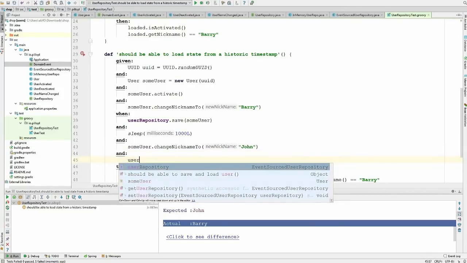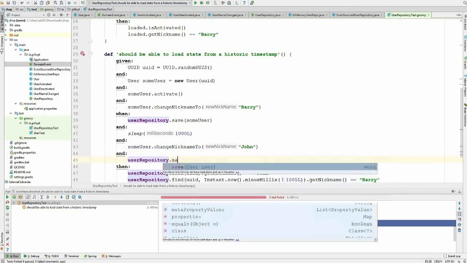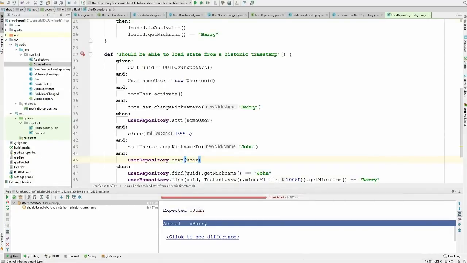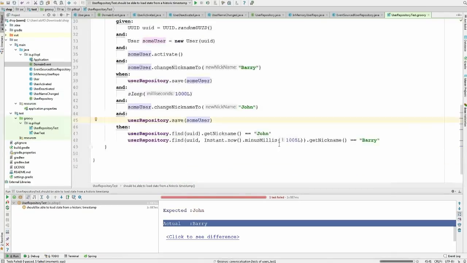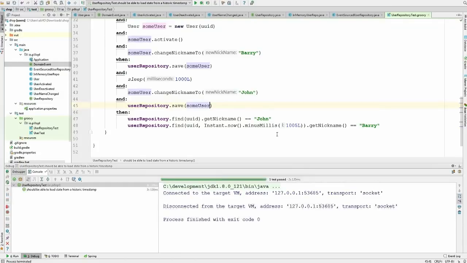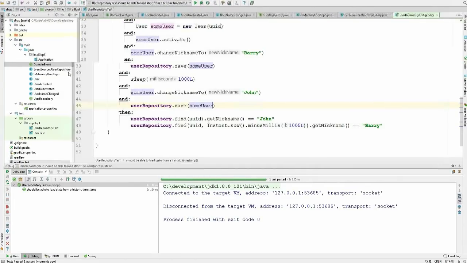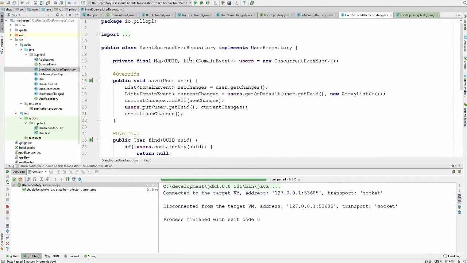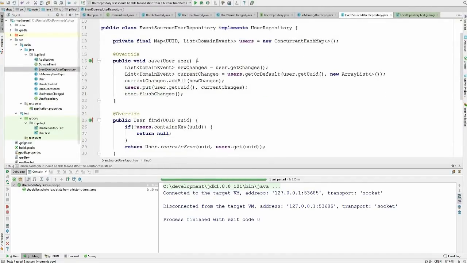So we have to, of course, when we change the name to John, we have to save our user in our repo. Some user is named, and now I hope it will pass. Yeah, fingers crossed. It's green. Cool. So this is the way to implement event sourcing, basic event sourcing in just in memory. Of course, we should do that in a normal database. Now is the time to think what we can do with those events.